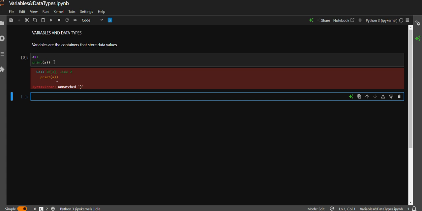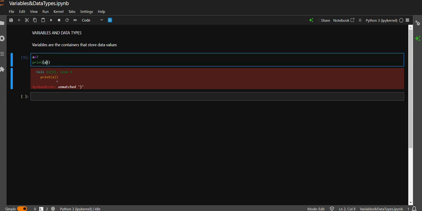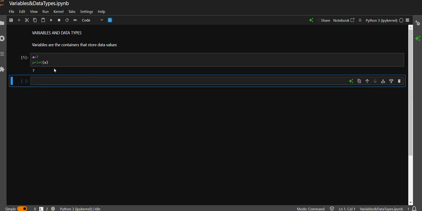It is giving an error. Why is it giving an error? Because I have used two closing parentheses and one opening parenthesis. So let me correct it. Now it is correct: one closing parenthesis and one opening parenthesis. Shift plus enter. Output is 7.